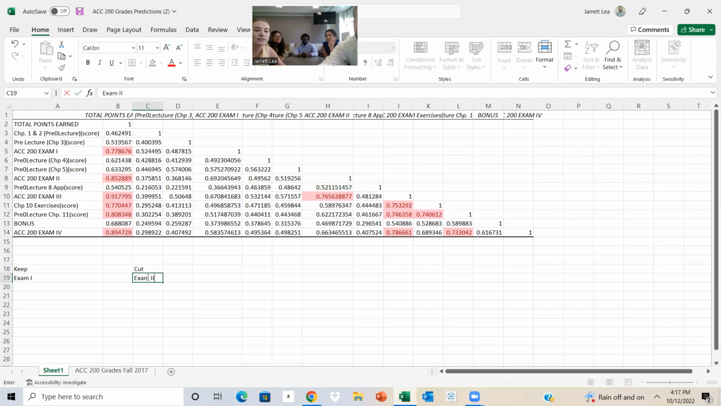Okay, and then we do the same thing for exam 3. Go across, and it's correlated with exam 2, which we cut out. Then we check the column for exam 3. It's right here.